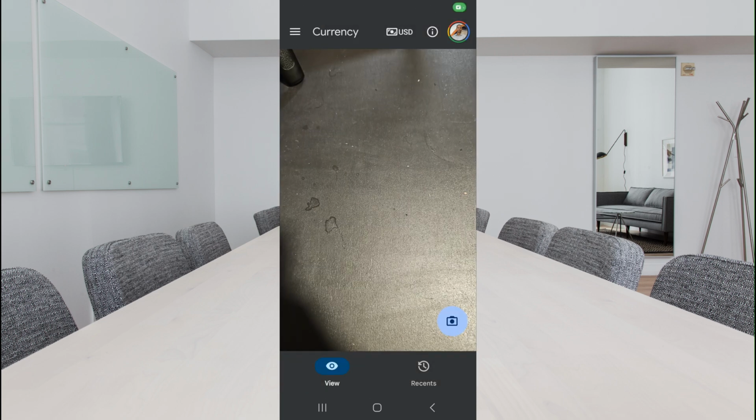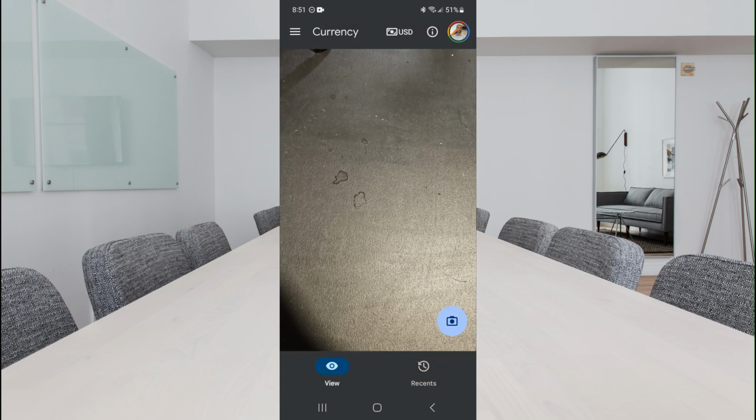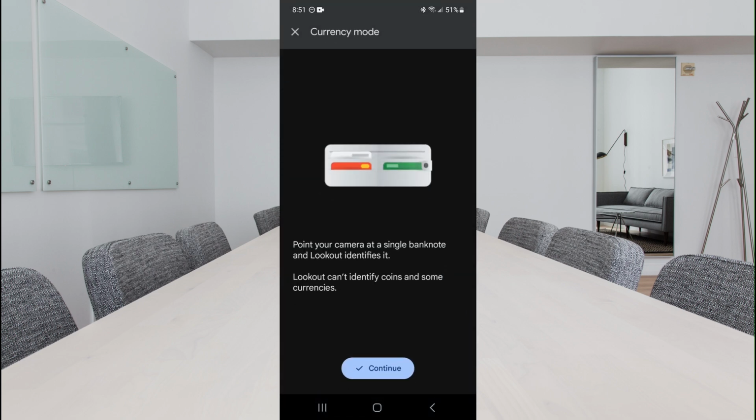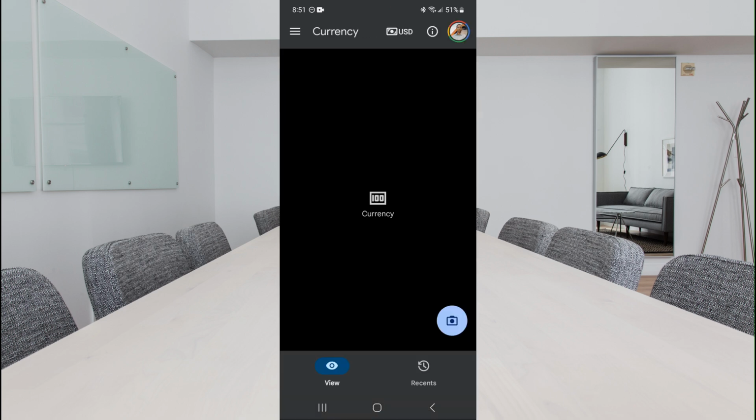Currency. They explain it so well, I'm going to click on the eye so you can see what they say again. It says point your camera at a single bank note and Lookout identifies it. It doesn't work with coins and it doesn't work with some currency. You can click the X at the top left or click continue on the bottom. I'm going to click continue.